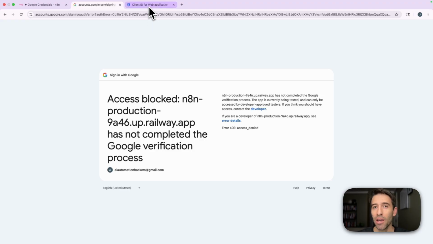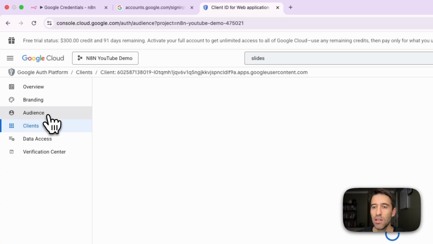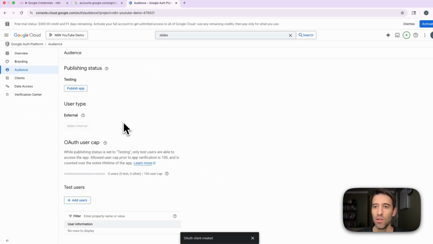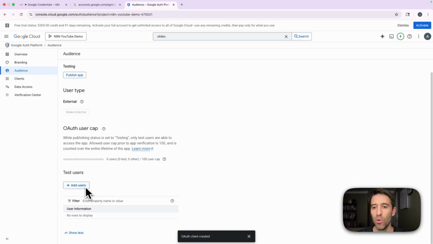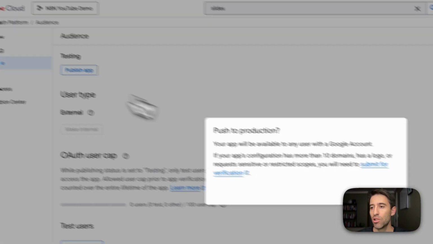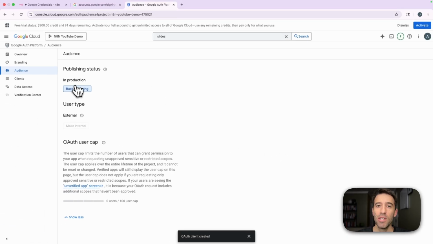So we'll go back into the Cloud Console, and we'll go to Audience. And you'll notice here there are two different ways of doing this. We can publish the app, which will essentially make it publicly available, or you can add test users, which will basically give you the control to say exactly who you want to be able to access this app, or you can just hit publish app. Either way, it will allow you to access the app. So we'll just do publish app, confirm, and now it is out of testing and into production.